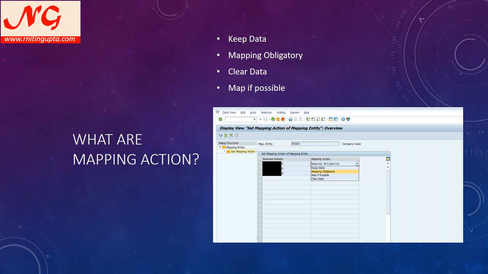Mapping actions. As I mentioned, there are 4 mapping actions: keep data, mapping obligatory, clear data, and map if possible. For example, if you want to just keep the data from the source, you can put keep data. If you want a mandatory mapping, that vendor needs to be mapped to vendor, company code needs to be mapped to company code, put it mapping obligatory, then the system will mandatorily look for mapping. And if not, it will fail the document. Clear data means any data coming from the source will be cleared in the central finance system.